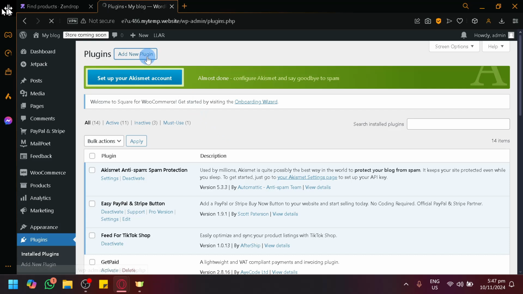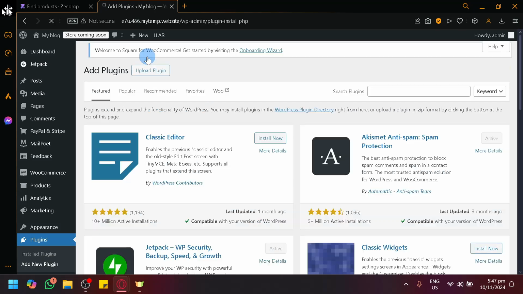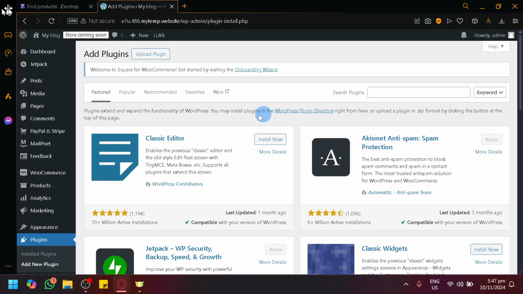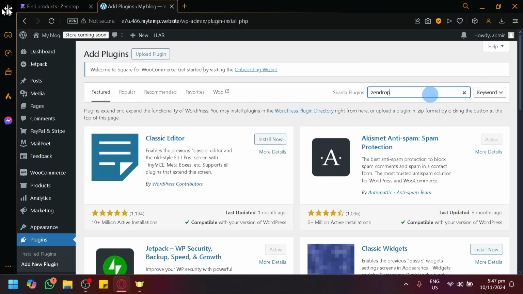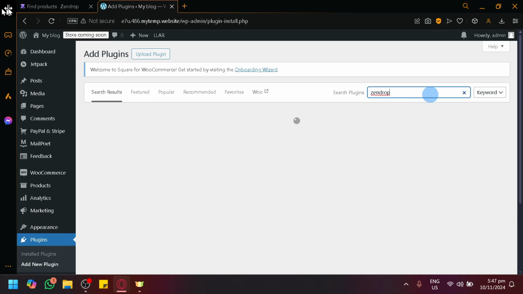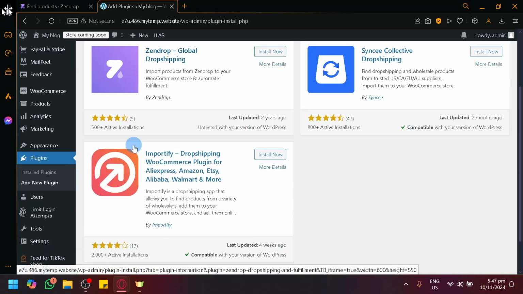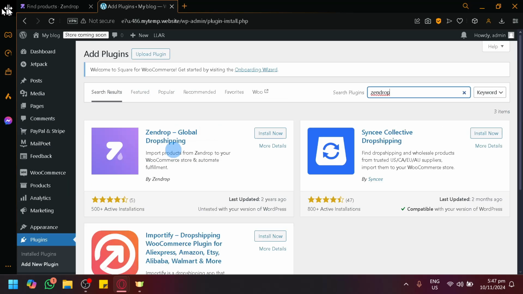So let's click on Add New Plugin. Like I mentioned, if you want to integrate something together with WordPress, you're going to have to add plugins. And so simply search for Zendrop, click on Enter, and we will be able to see here that we have a Zendrop application or plugin that we could actually use.